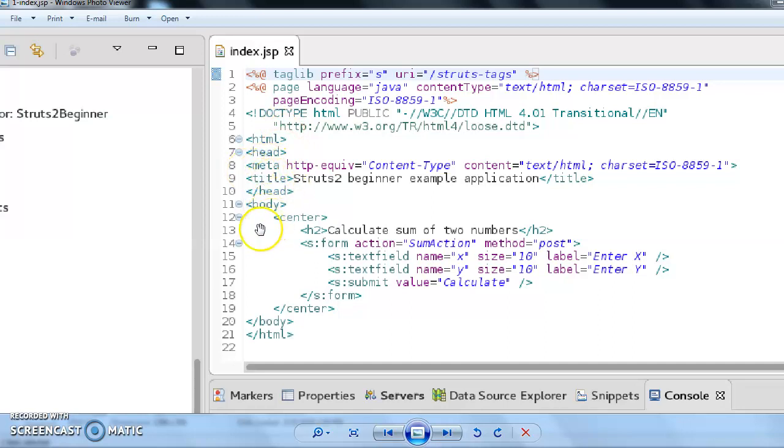Then here we are going to calculate the sum of two numbers. So this title will be displayed: calculate sum of two numbers. Then we are going to enter the first number in the first text box. Your size is specified and the label is enter X. So you will get these two labels, enter X and enter Y, and in front of them you will get two text boxes. The name properties of these two text boxes are set to X and Y respectively. Then you can view a simple submit button with the label calculate.